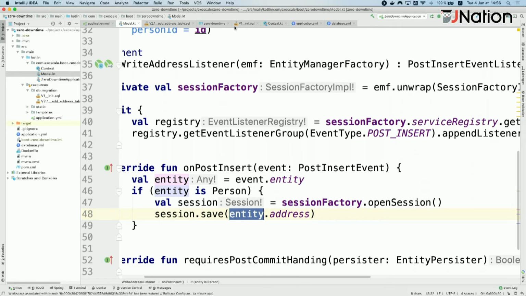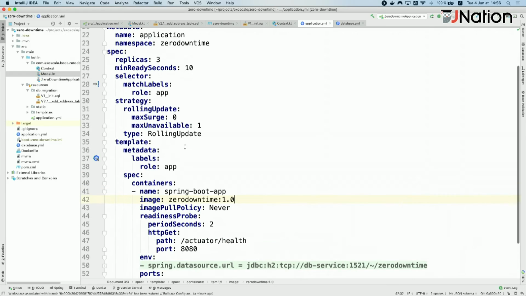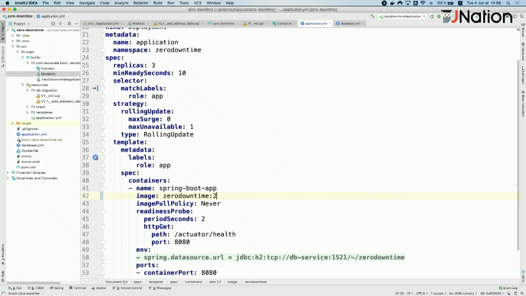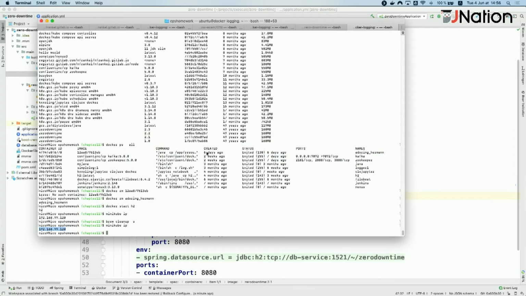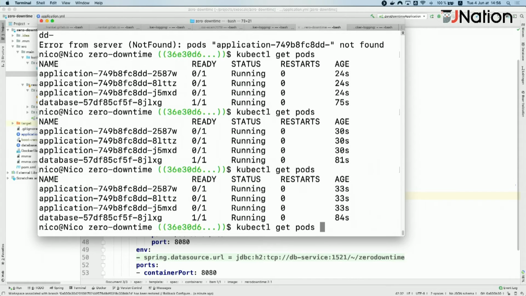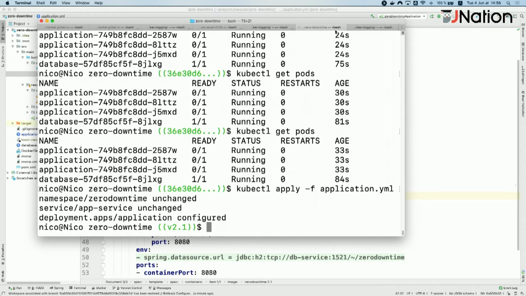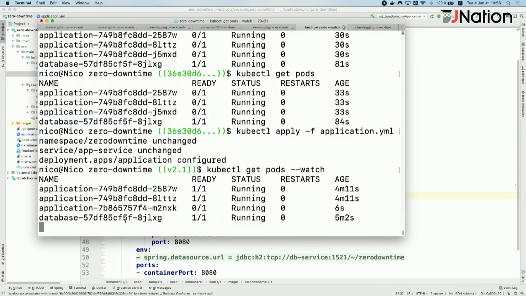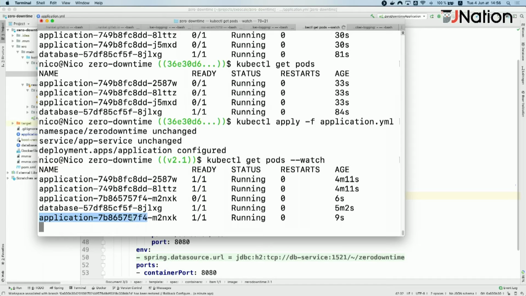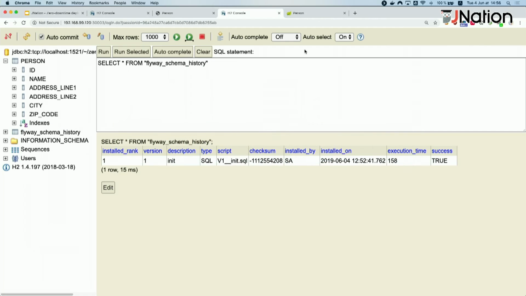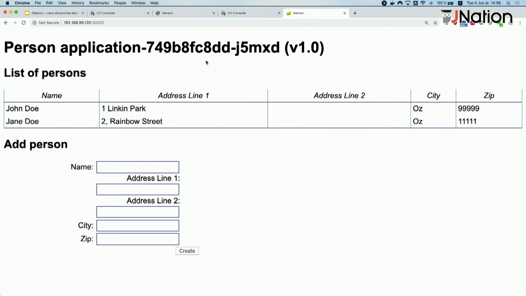To apply that, I will just go to my application. I will say 2.1, and I will apply this migration by applying that. So now I can kubectl get pods watch, and I see that already I've created a new pod running. And now, if I'm very fast, I can, oh, it killed the pod I was on, so now I'm still on a 1.0.